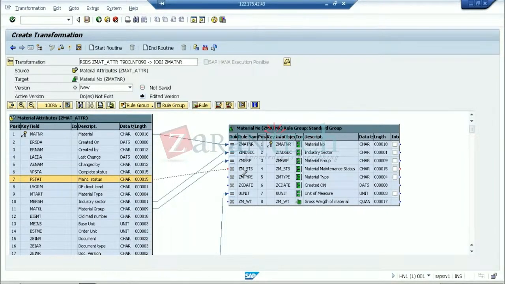Once the transformation is created, the next thing we have to do is create an info package and a DTP. The info package will extract data from your source table till PSA. From PSA, data would be loaded to the target table using a DTP. So these are the 2 steps which we have to do.